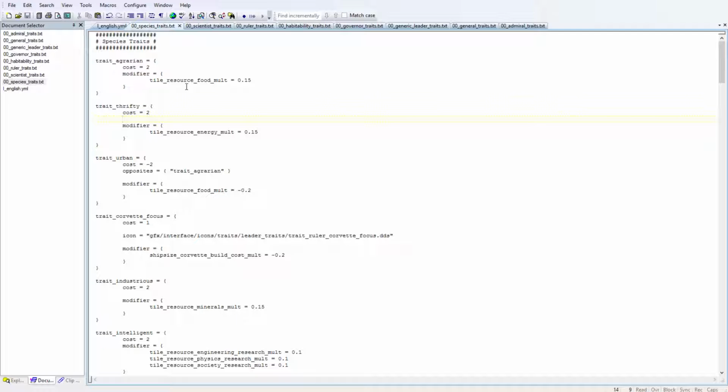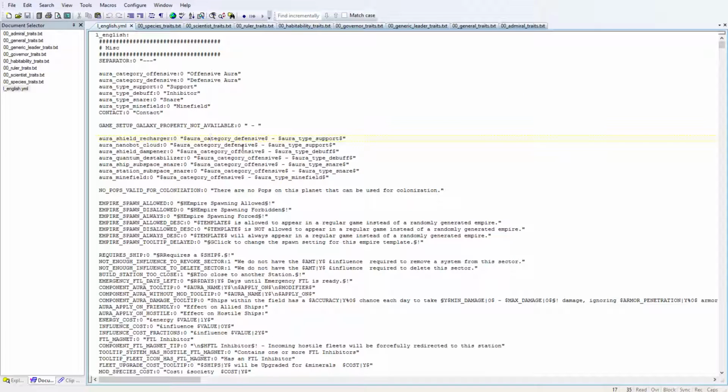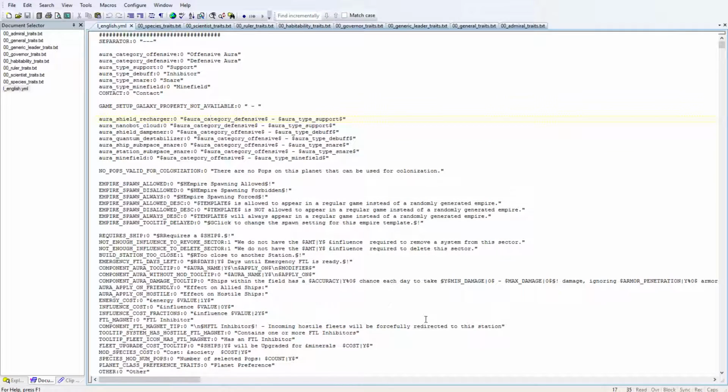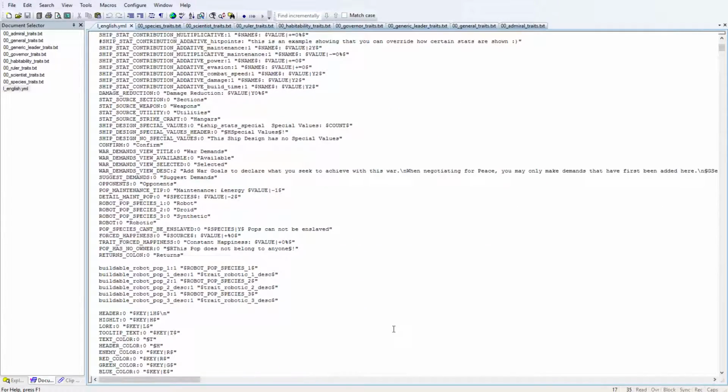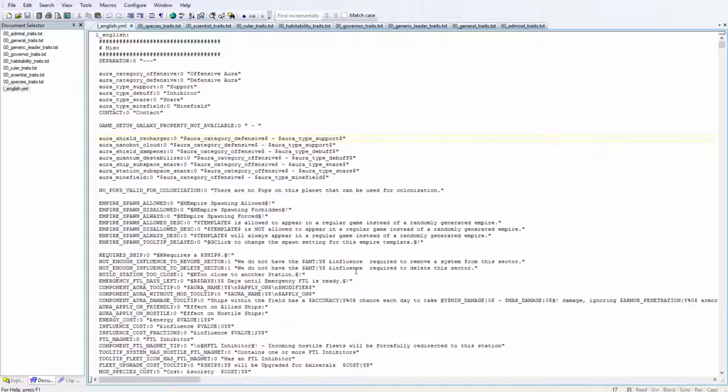And this depends on which language you prefer for the game. I use English, so it's Stellaris localization, language English, YML. So you need this one so that you get proper names and things showing up in the UI for your custom traits. But let's get going.